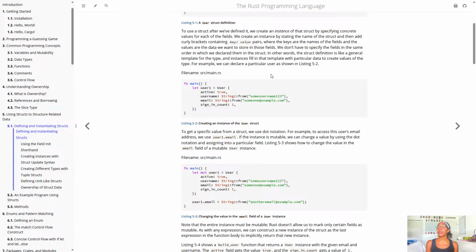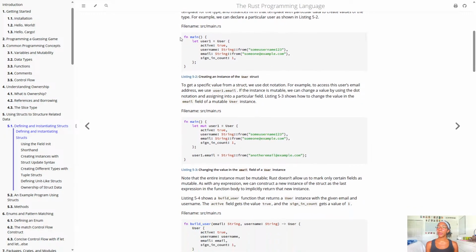Okay? For example, we can declare a particular user as shown in listing 5-2. So we have a main function here. We bound user1 to this new struct called user. We have active, which is true, username, which is a string, someusername123, email, which is another string, someone@example.com, and we have sign-in count is 1.